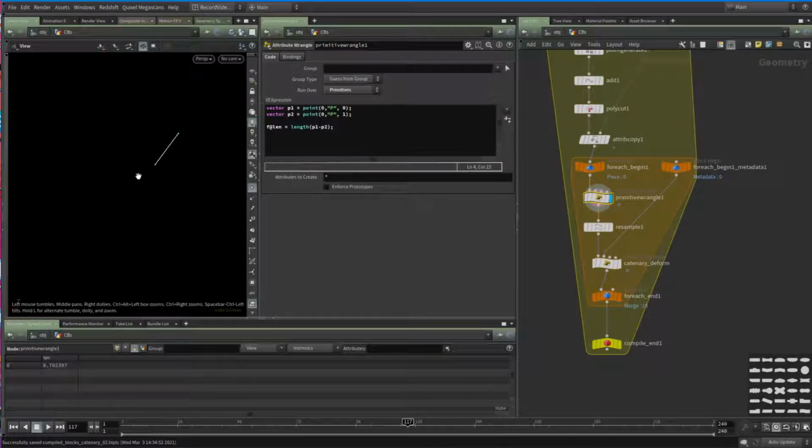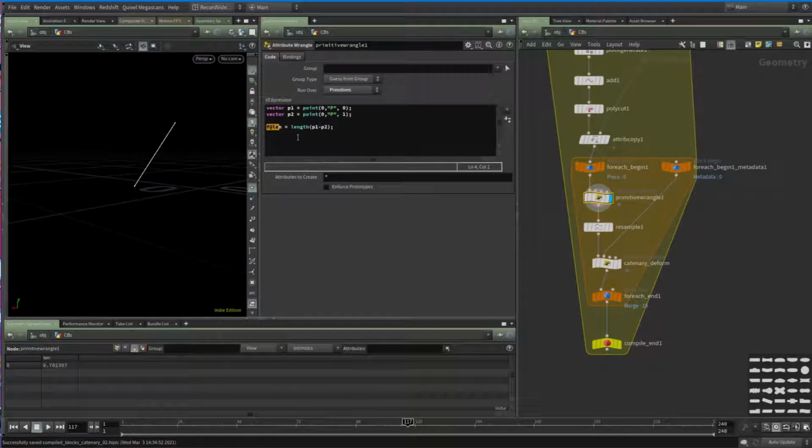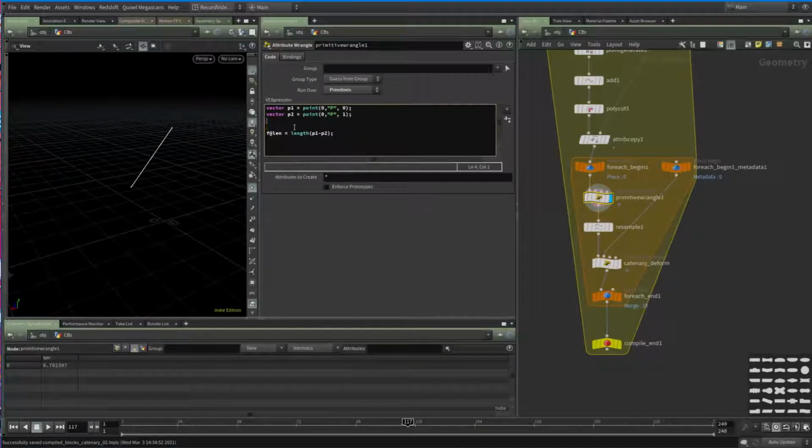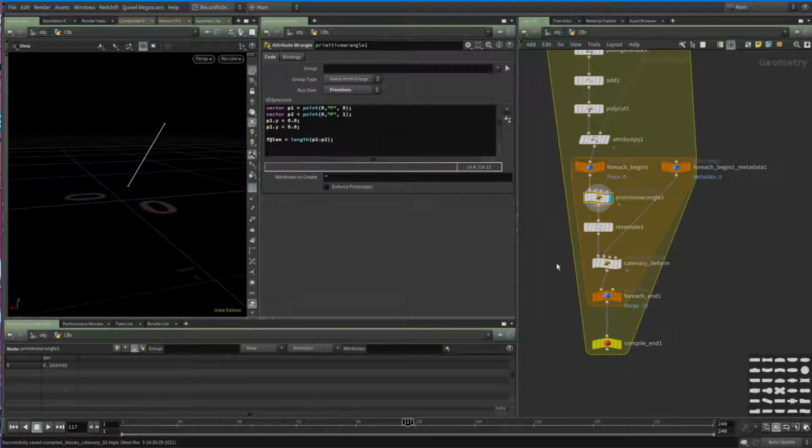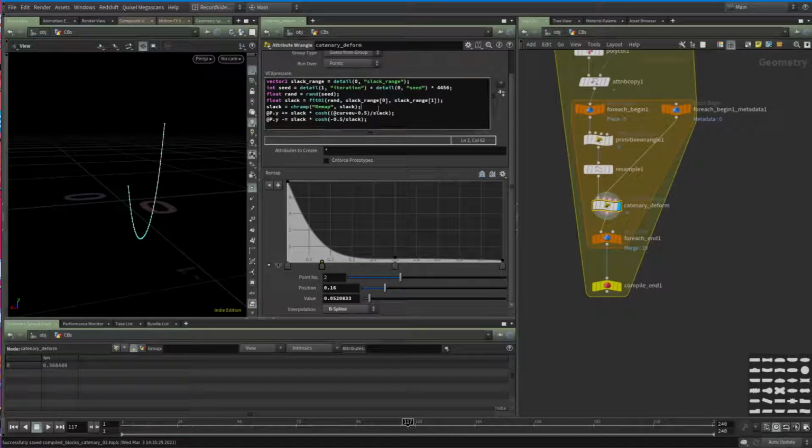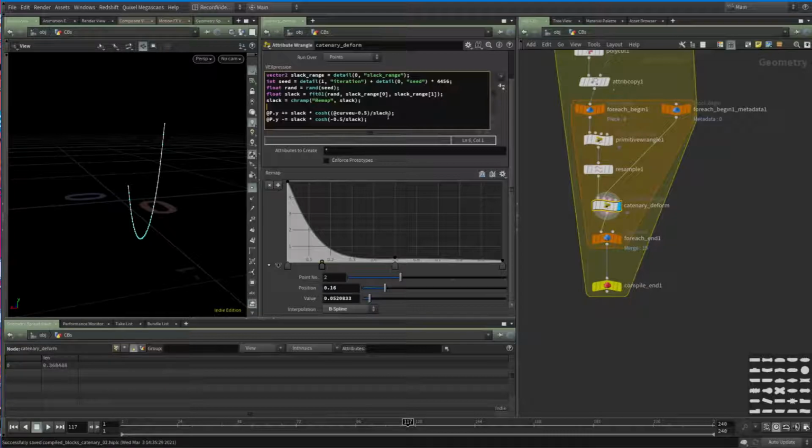Now we know the length of the distance between points. But because points are in 3 dimensions, the length can be quite large, but if looking from the top, they can actually be quite close. So let's account for that and just nullify the y coordinate, so we care only about the horizontal plane. And now let's just divide our slack value by the length.